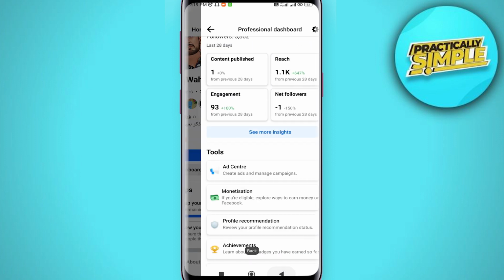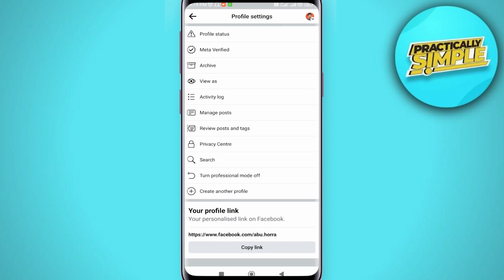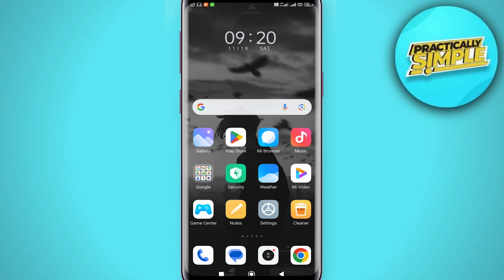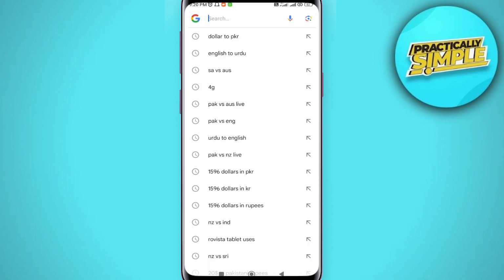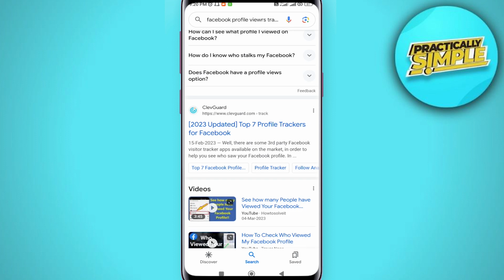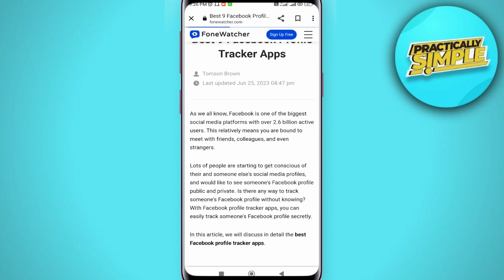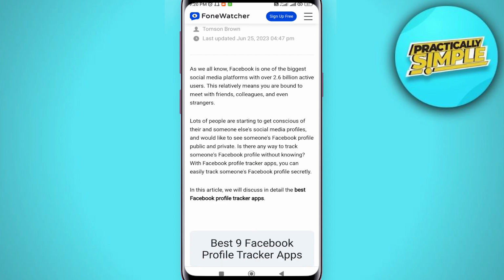So simply go back, tap on these three dots again and simply tap on this copy link. Now close your Facebook account, open up any browser. I am going for Google Chrome, and then simply search for Facebook profile views tracker. Scroll down a little bit and you have to open this website, Phone Watcher. Tap on it, and here are the best Facebook tracker apps. Just download them and paste the link there and you will know the viewers of your profile.